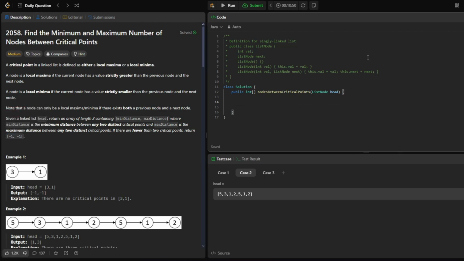So to solve this, we want to identify 7 key components to traverse and keep track of this list. The first thing is our integer result, which is going to be what our output is, so -1, -1 to initialize it. We are also going to have an integer minimum distance, which is going to be the minimum distance between any two critical points, and that's going to start as Integer.MAX_VALUE. Therefore, there's always going to be a smaller value between two critical points.